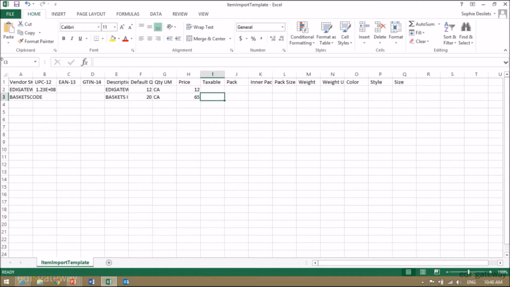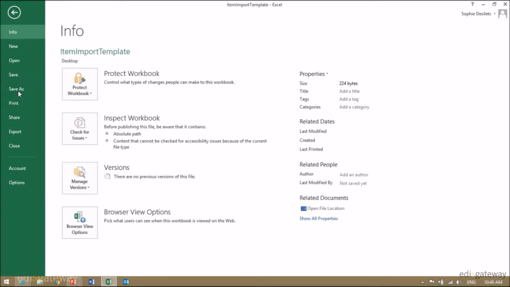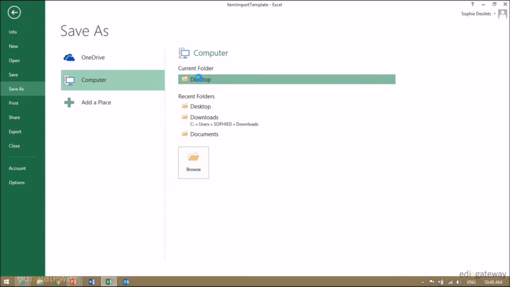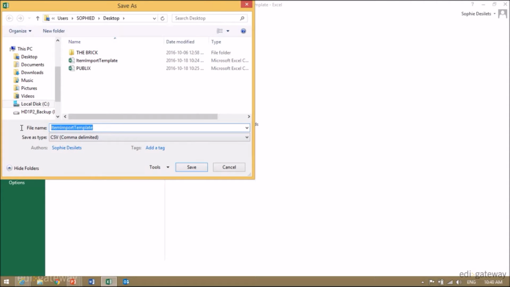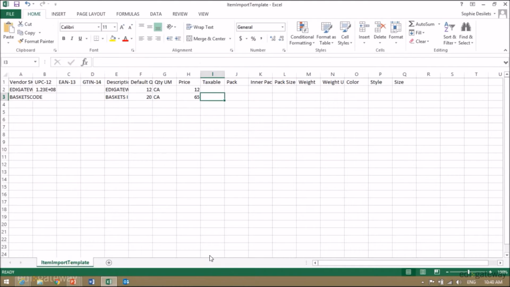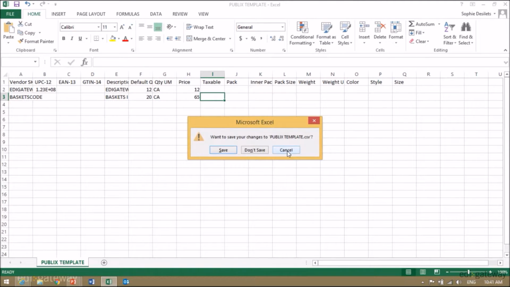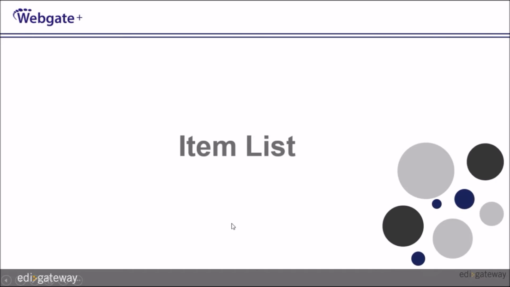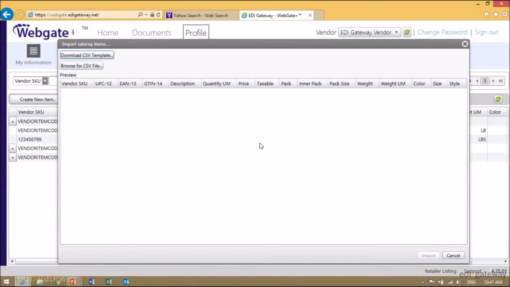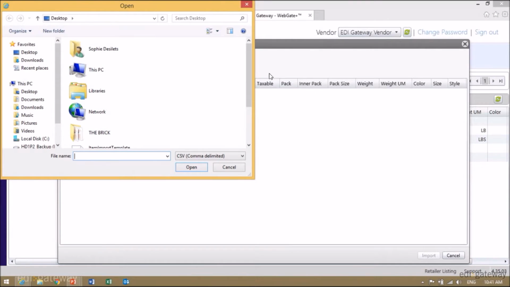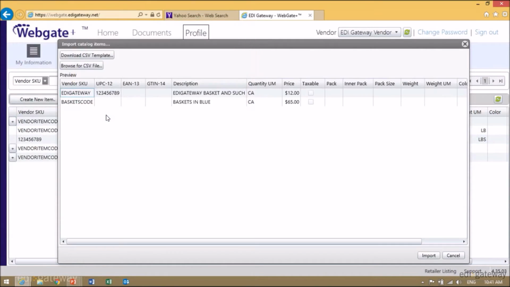Now you need to save the template. I'll save it again to my desktop and we'll call it Publix template. Close it. Once you go back on the item list, you'll click on Browse for CSV, select the template, and then the information has been populated. Click on Import.